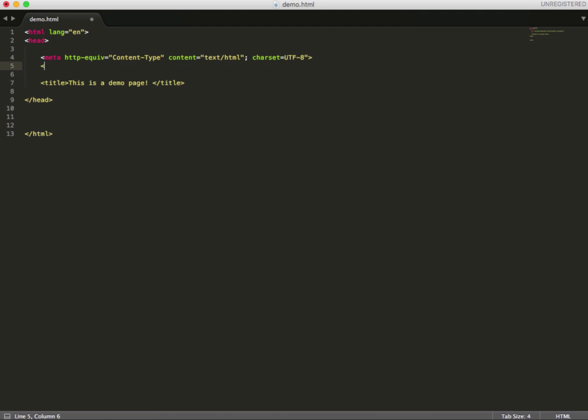So then after that, we'll use meta charset equals UTF-8. I've put it right here. And that just tells the browser what type of character encoding the web page is using, which is standard. So you'll almost every time use that.